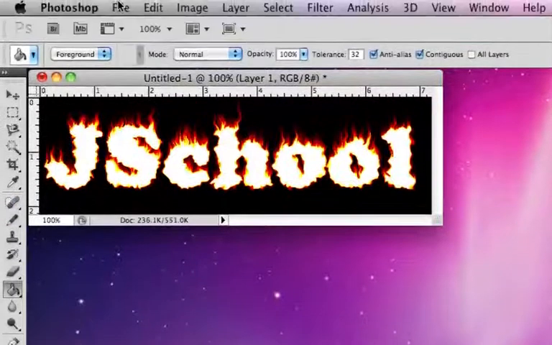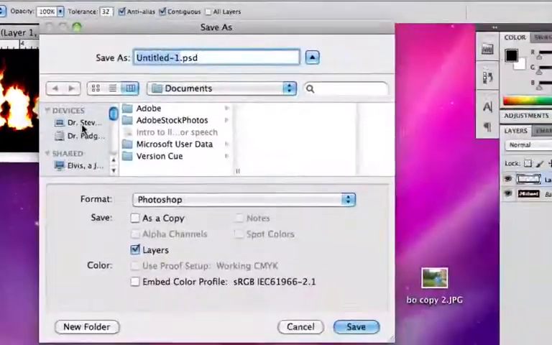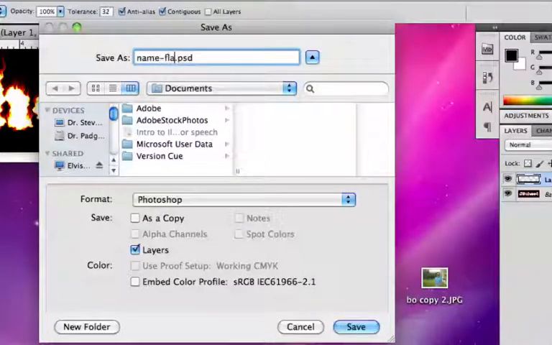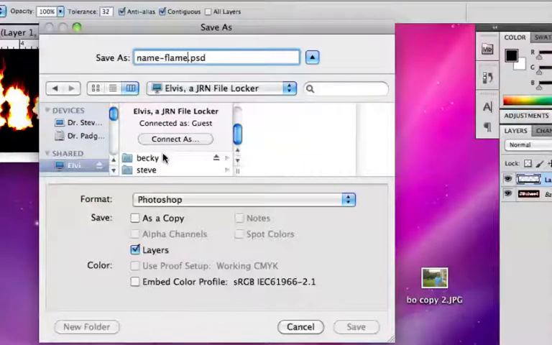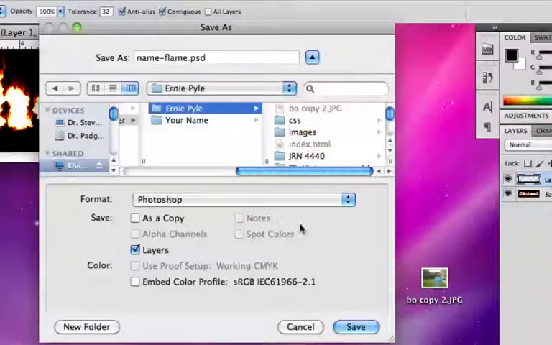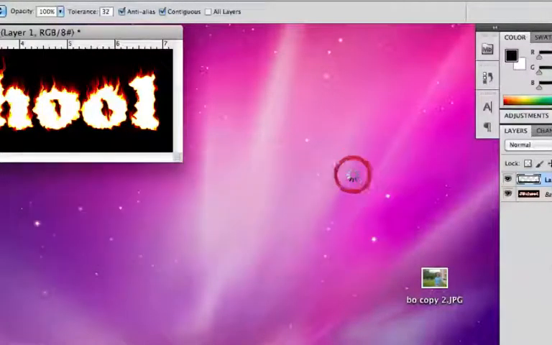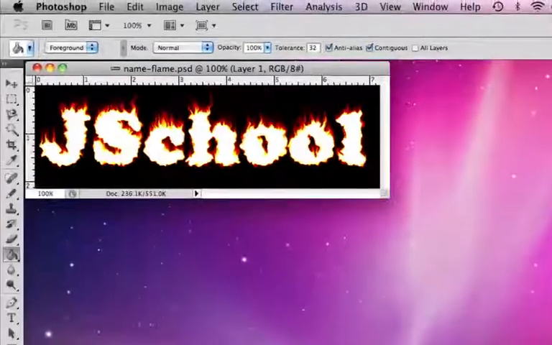Okay, let's do this. I'm going to go to File. I'm going to go to Save As. I'm going to call this Name Flame. And I want to make sure that this is saved to our file locker. So make sure that you set this up to go to your file locker. Tell it to save. Photoshop options, absolutely. I want as much of the options as I can have.